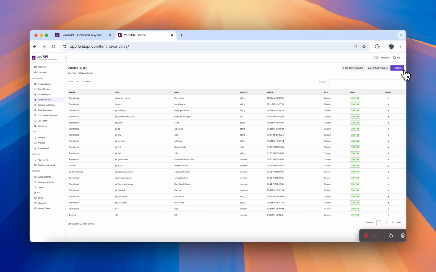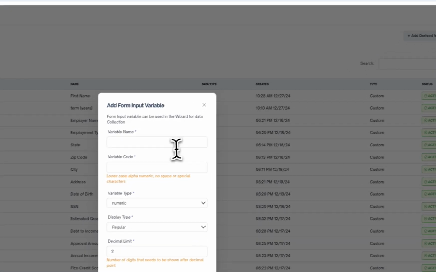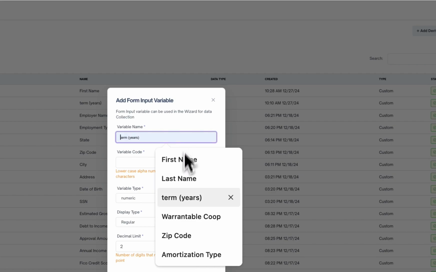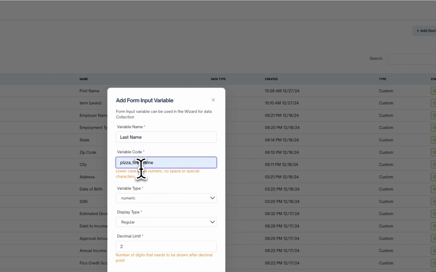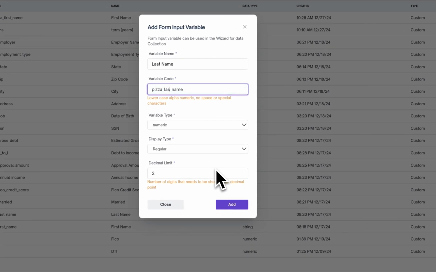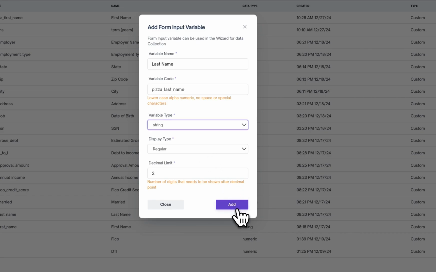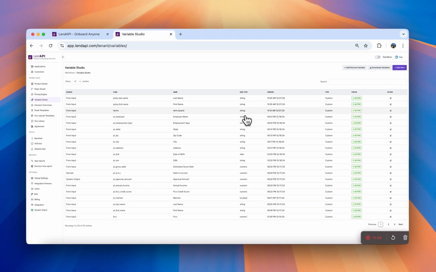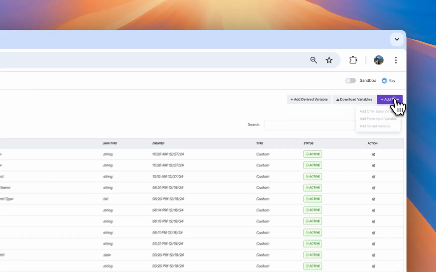So let's create a few more form input variables. We created our first name. Let's create our last name in the same format. Of course, we want to utilize the same variable code structure, so it will be easy to search. And with that, we've added another variable into our form input variable type.